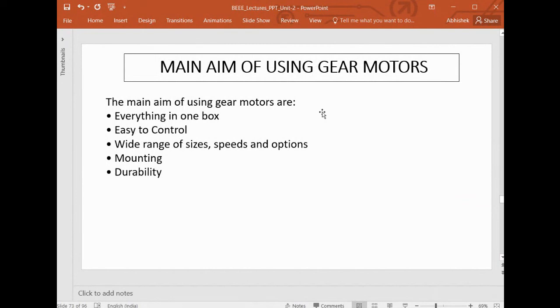Okay, the main aim of this gear motor is to develop a gear motor that has everything available in the box, and it is easy to control. A wide range of sizes and speeds are options to operate. Then mounting is easy, and its durability is also there.